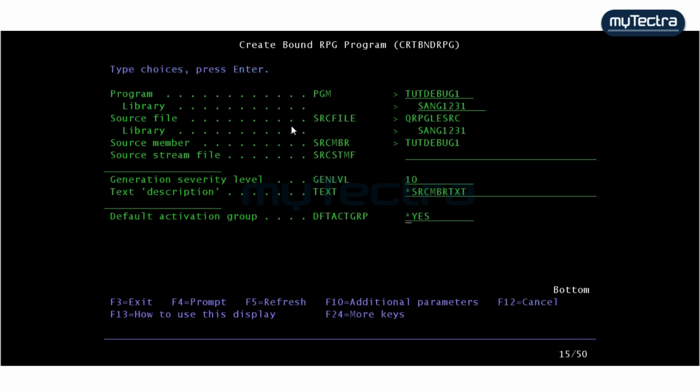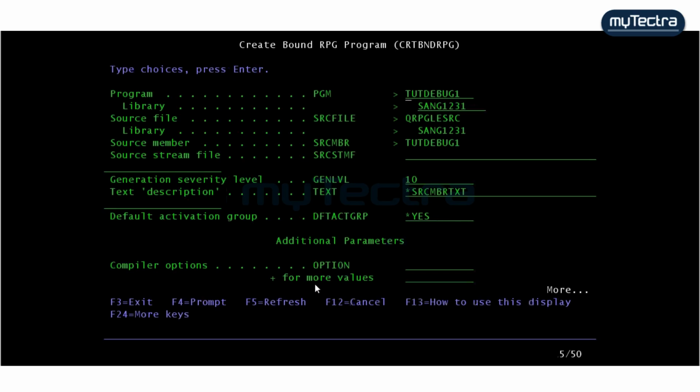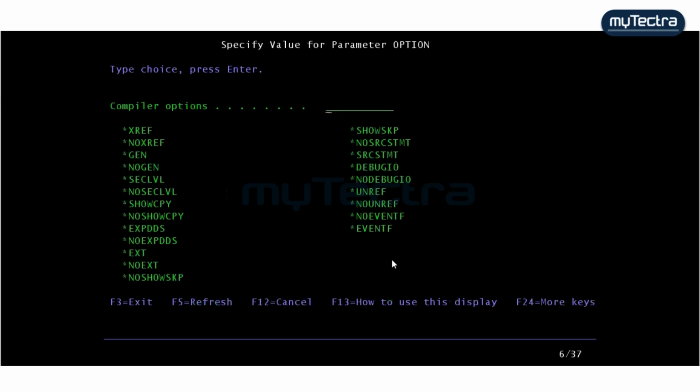So let's go with default only. Now, I'm giving F10 here. F10 means more parameters will be coming. If you want to compile, you have to give star source here for the compiler option.